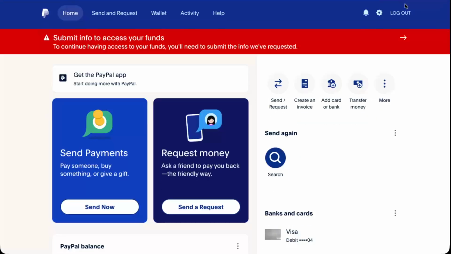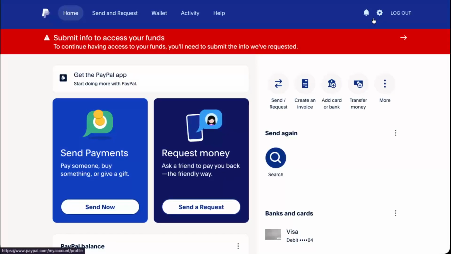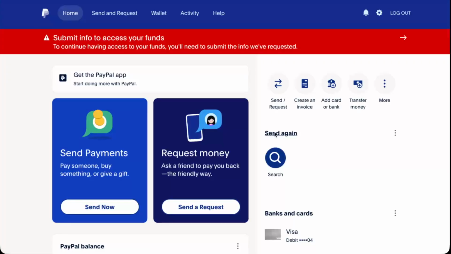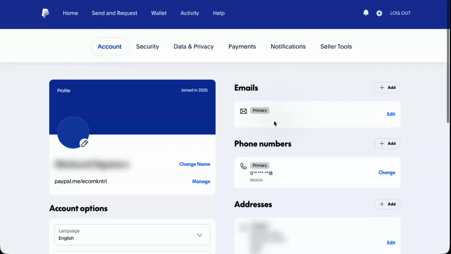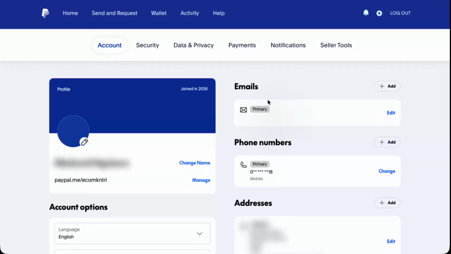From here, you need to go into your settings. Look towards the top right-hand corner of the page. You should see a small gear icon, usually right next to the logout option. That gear icon is your settings button. Click on it. This will open up your account settings page where you can manage your personal information, security options, and more. On the settings page, PayPal organizes your information into different sections.